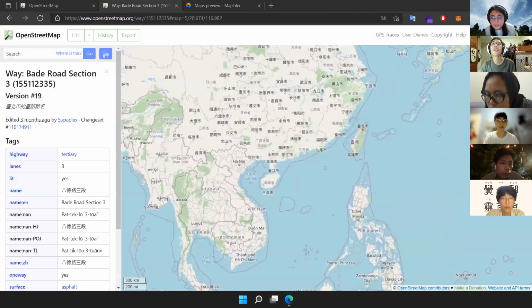I have a question. Who can be the reviewer? Everyone. But of course, there are core members that have some advanced permission. Why are they? Because they are very professional mappers, and they are permitted by the OpenStreetMap Foundation.